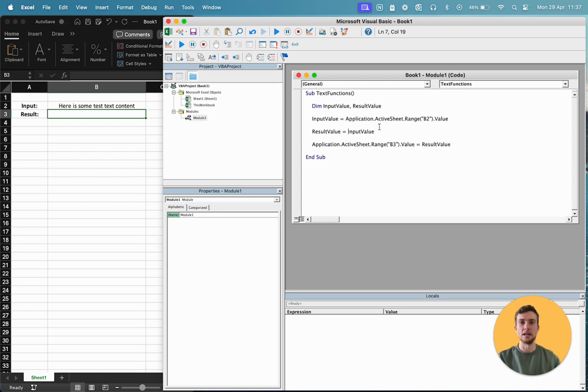So the first one is Left. So Left, open brackets, our input value, and then a number of letters, let's say 4. And that's simply going to return the 4 letters on the left of our input value. So in this case, that's here. Now, like Excel, you can also use Right. So in this case, we're going to return the, let's say, 7 rightmost letters of our input value, and that's content. So again, similar to Excel, but Left and Right, you put in your input value or the text.